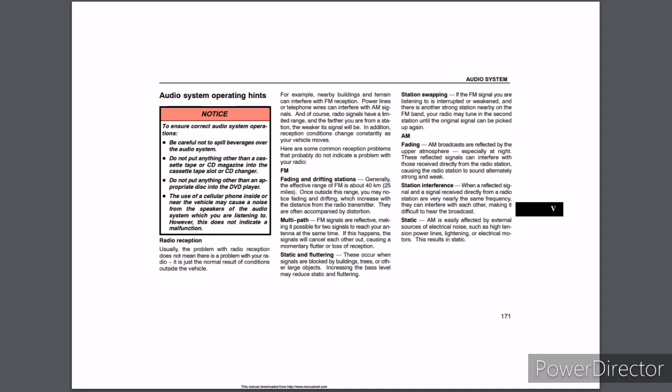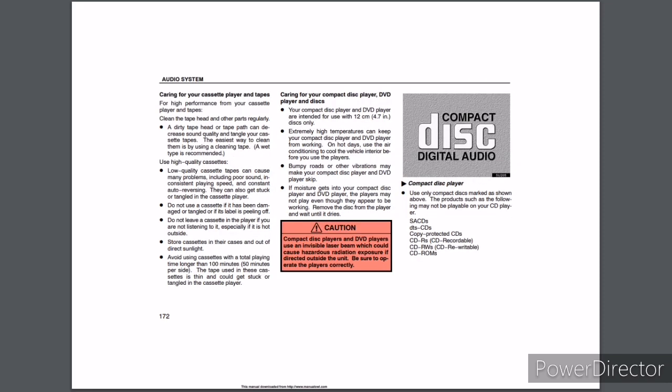Station interference. When a reflected signal and a signal received directly from a radio station are very nearly the same frequency, they can interfere with each other, making it difficult to hear the broadcast. Static. AM is easily affected by external sources of electrical noise, such as high-tension power lines, lightning, or electrical motors. This results in static. Caring for your cassette player and tapes.